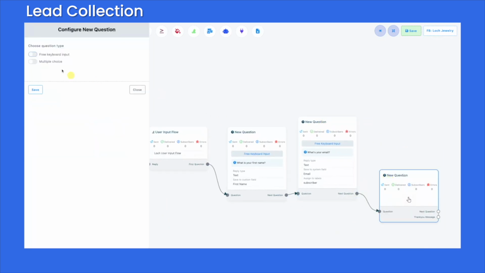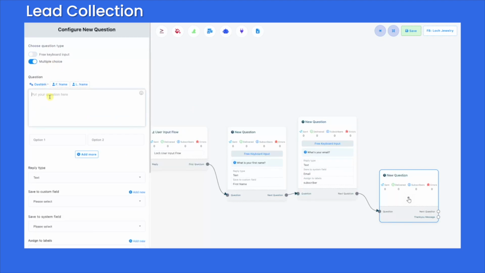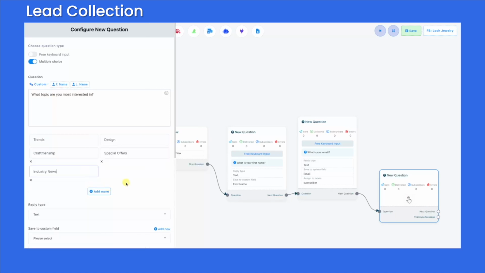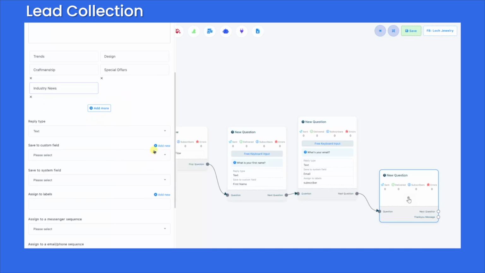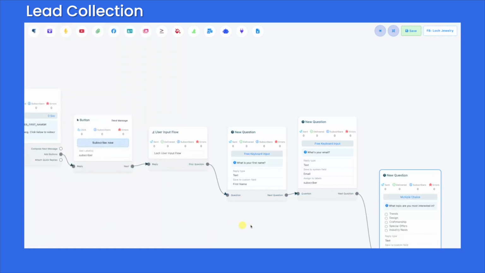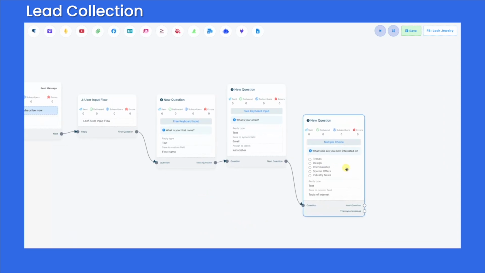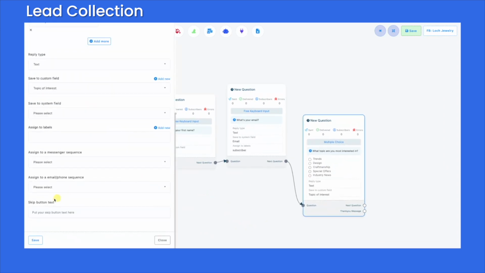Now let's make it a little smarter with a multiple choice question. Let's ask the user, what topic are you most interested in? Add your options right here. The reply type will be text, and we'll store this one in a custom field called topic of interest. You'll also see an option to let the user skip this question, but I want to make it required, so I'll leave that blank.